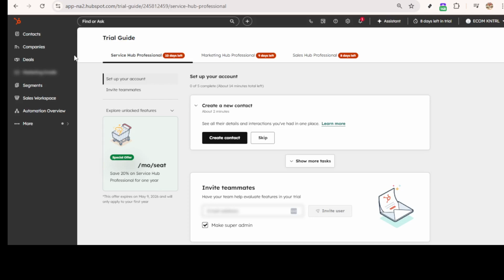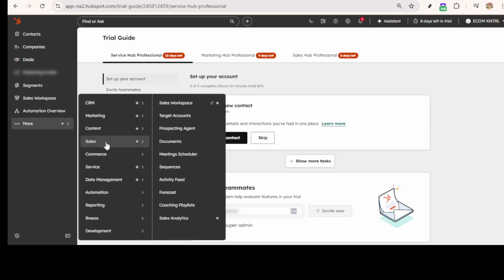First, open your HubSpot account and head to the trial guide. This is a convenient starting point that brings key tools into one place, so you don't have to dig through multiple menus. From there, click on Sales. This switches you into the workspace where outreach, follow-ups, and automation live, and it's where sequences are managed.